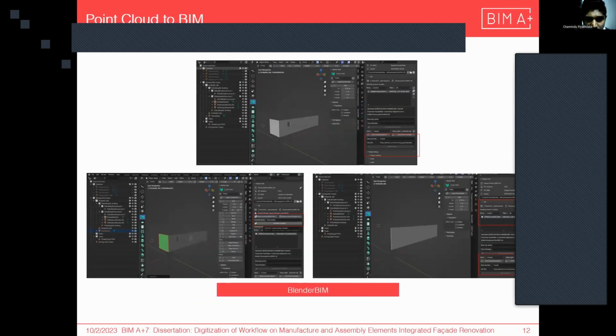I also tried to use Blender BIM to manually model some walls and windows, and it gives the user a lot of customization, and you can make a very information-rich model by incorporating properties and quantities as needed.